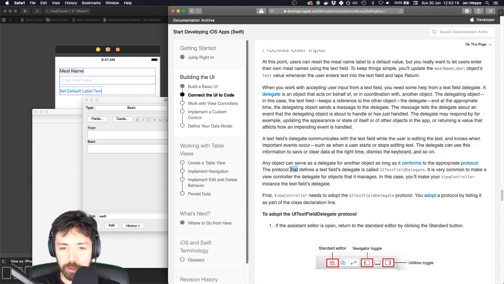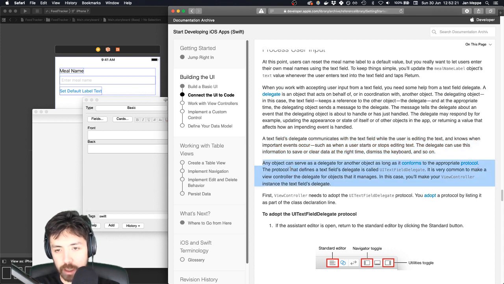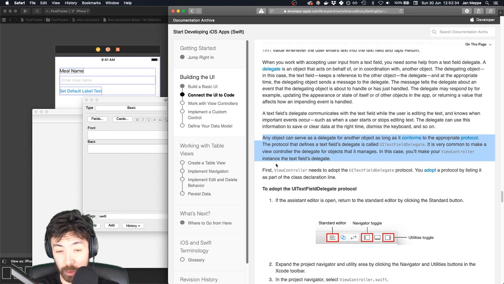The protocol that defines a text field's delegate is called UITextFieldDelegate. It's very common to make a view controller the delegate of the object that it manages. Oh man, this is too much information. You'll make the view controller the text field delegate. I have no idea what I'm doing right now.